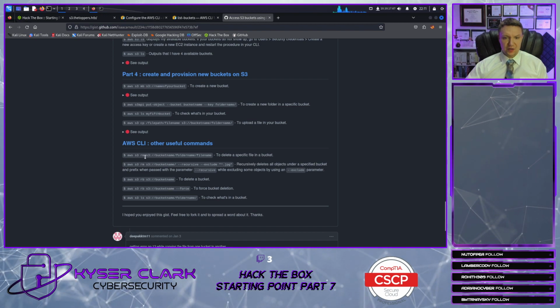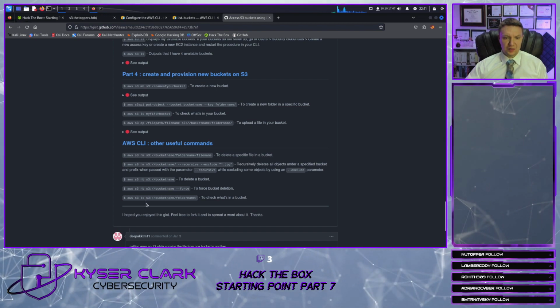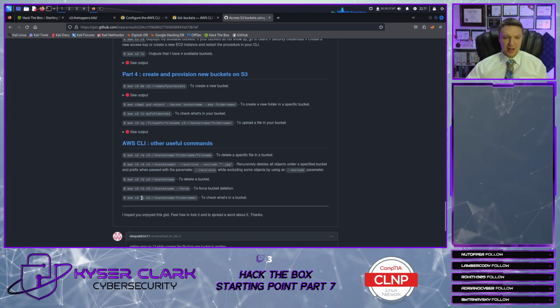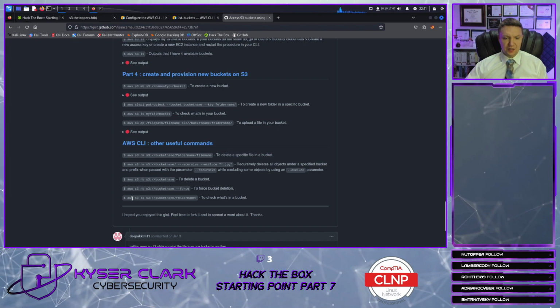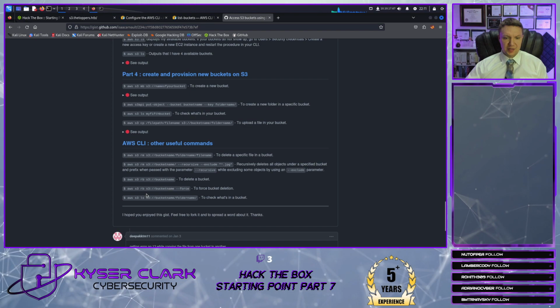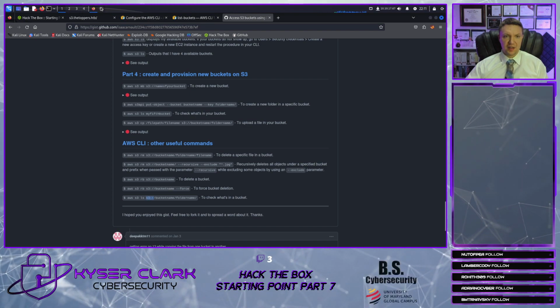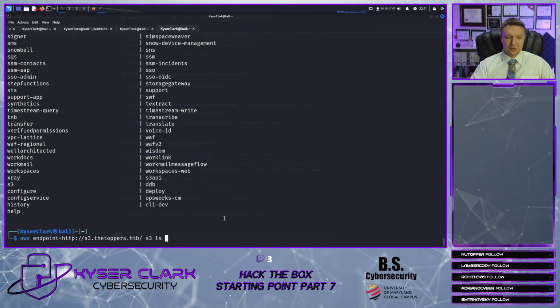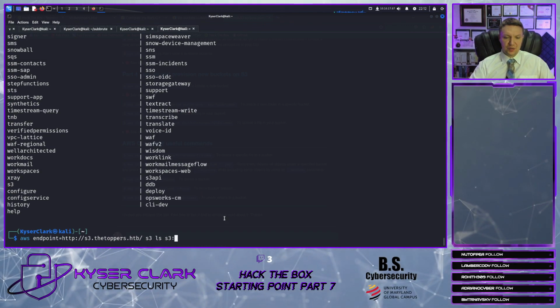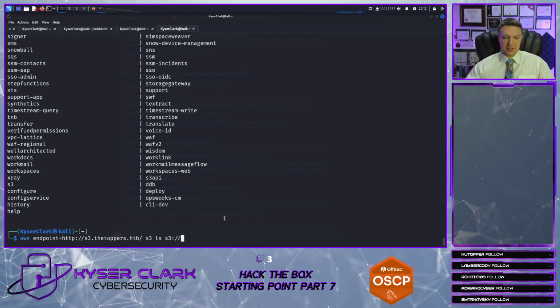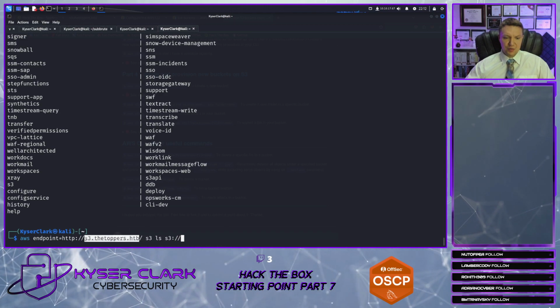AWS S3, oh, this is the remove. Okay, AWS S3, ls, S3. So I think I gotta put s3:// in front of that. So s3:// and then I guess the URL again because it's remote.